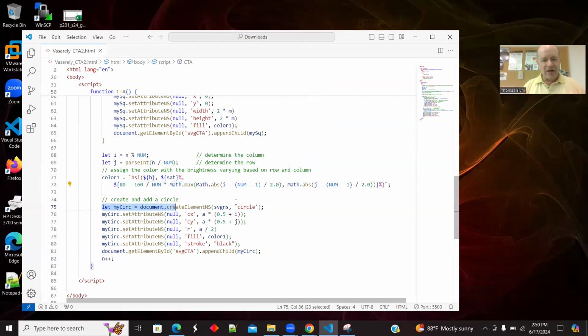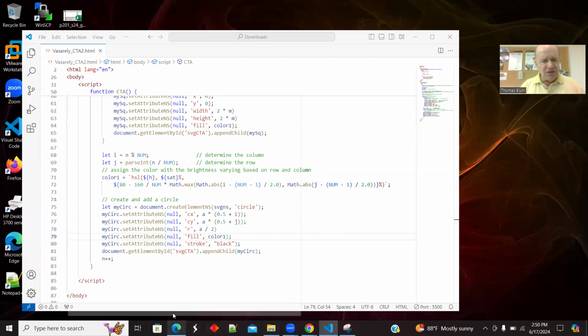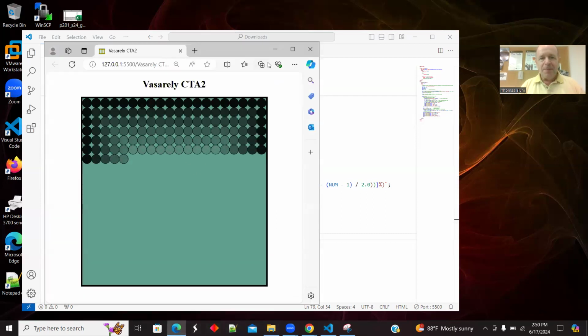And then I'm making a circle, an SVG circle. I'm giving it a center x and a center y. I'm adding a half because it's the center. I'm giving it a radius of half the cell size, a over 2. I'm filling it with that color. Again, the same hue, the same saturation, just the lightness varying. I gave it a stroke. And so you see it here with the stroke.